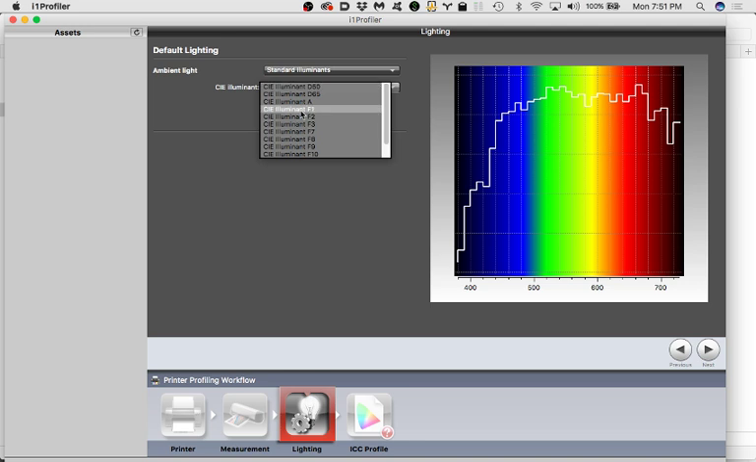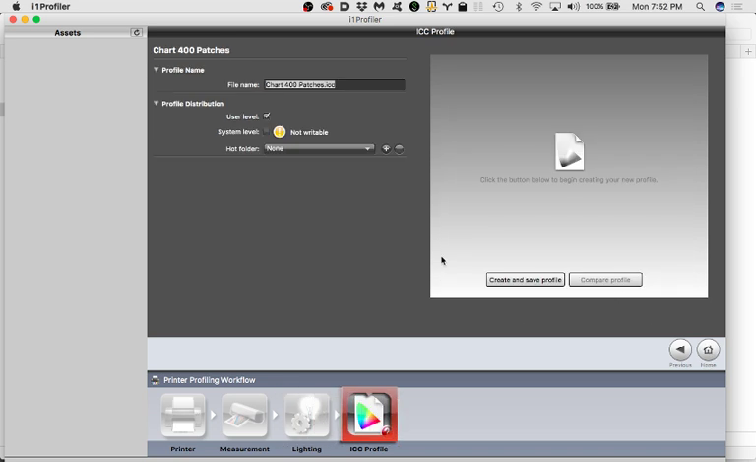But again, you would simply leave this. You don't need to make this profile light specific. So I'm just going to hit next. And it's going to say, okay, you want to create and save the profile. And I do. However, to say the 400 patches is meaningless, that means absolutely nothing to me. By the way, close this target back up when you're not using it, just to protect it.